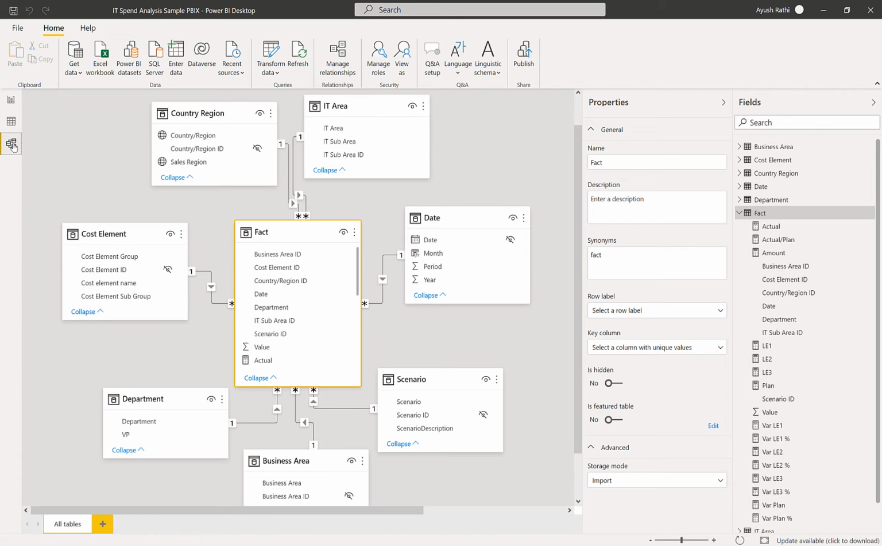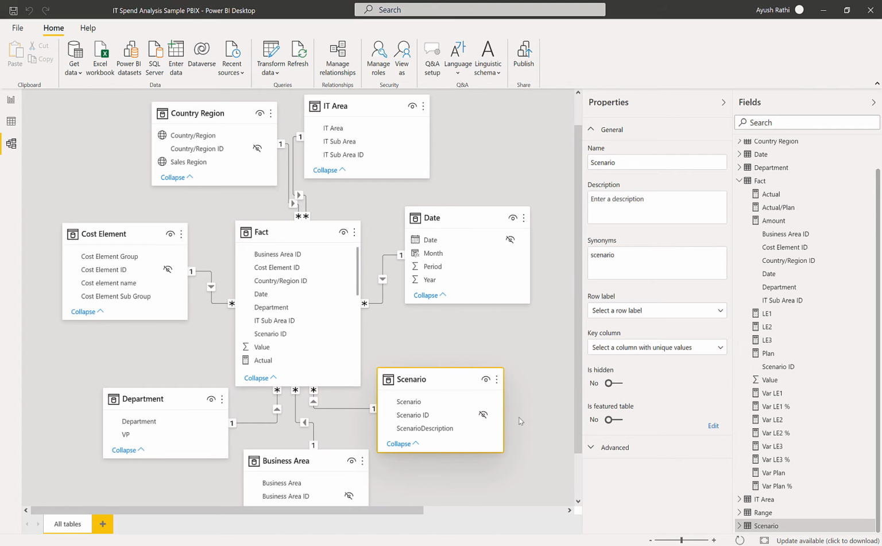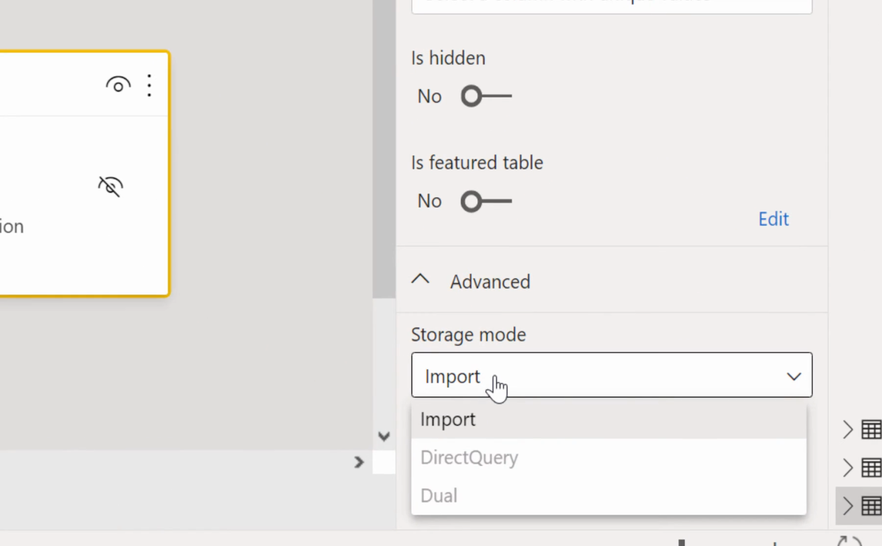So to set the storage mode, you can select a table and then go to the advanced, and this is where you get three different storage modes. One is the import, another is direct query, and then we have got dual. So you can set the storage mode property to one of these three values.